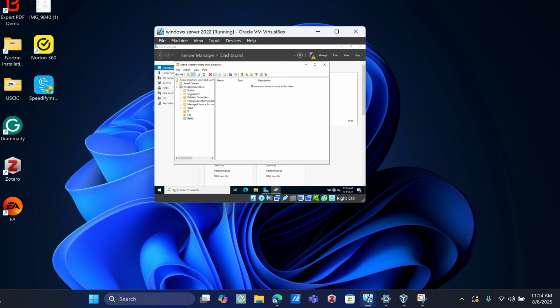Like I said, most organizations use Active Directory to manage their resources. The IT department, the financial department, every department they have in the organization, they use Active Directory to manage that. So after that, we go ahead and create the users within the IT department.